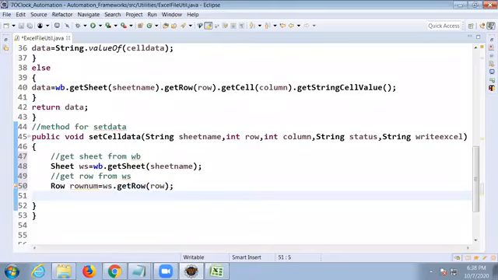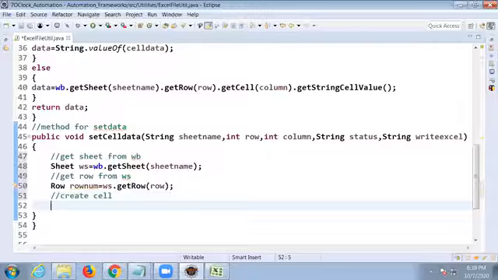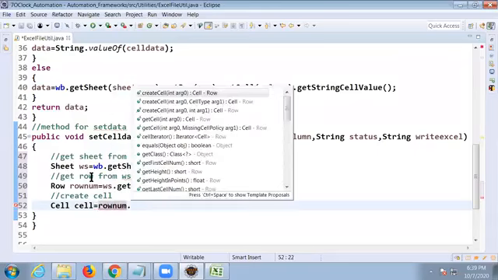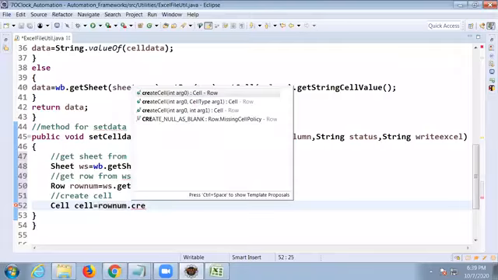Next, create a cell. Cell, control space bar. All interfaces, remember. Cell is equal to, where do you want to create the cell? In a row. The row is already stored in rowNum. rowNum dot create cell. Where? In a column.